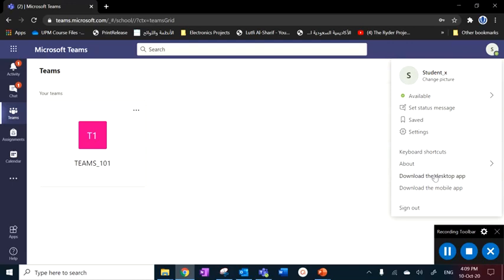Now, using the application, there are some privileges and features that you can enjoy, like the notifications for chats and for new homework. You can get that on your phone, on your tablet, or on your laptop.